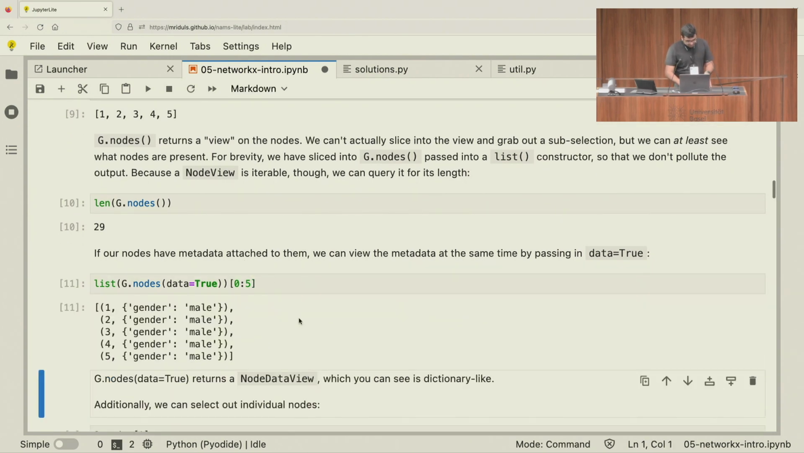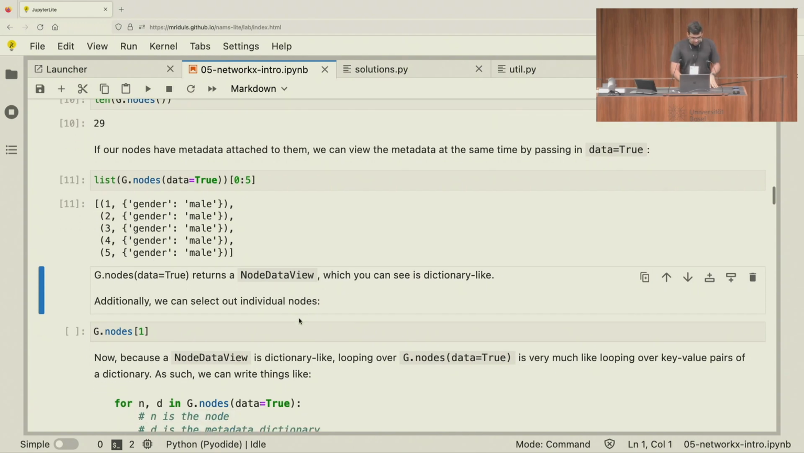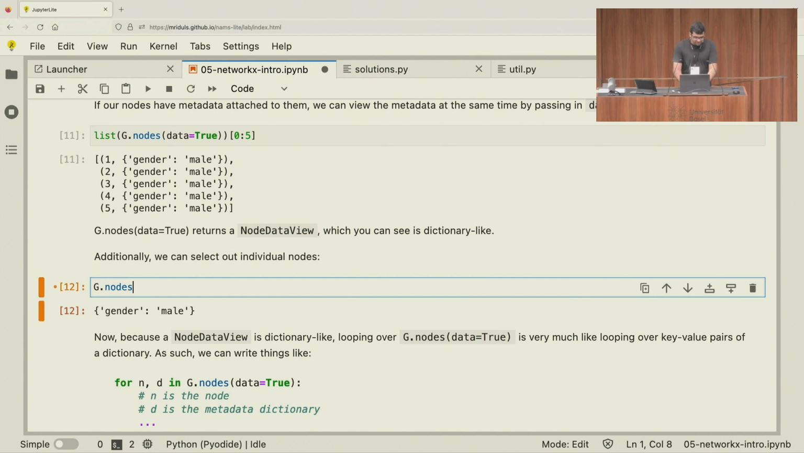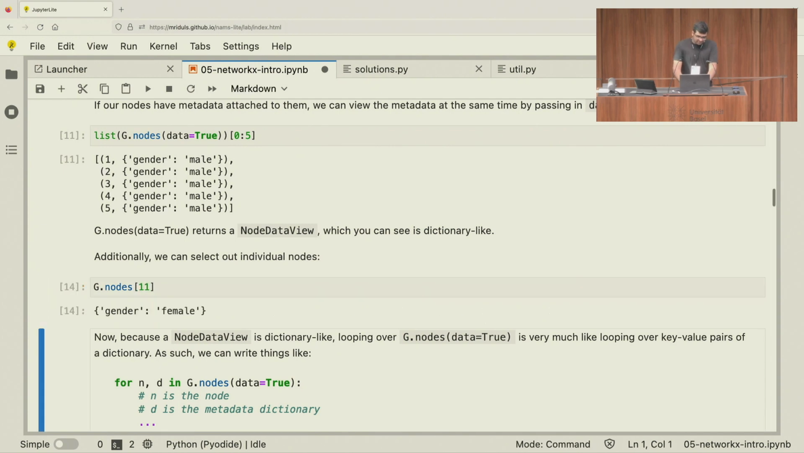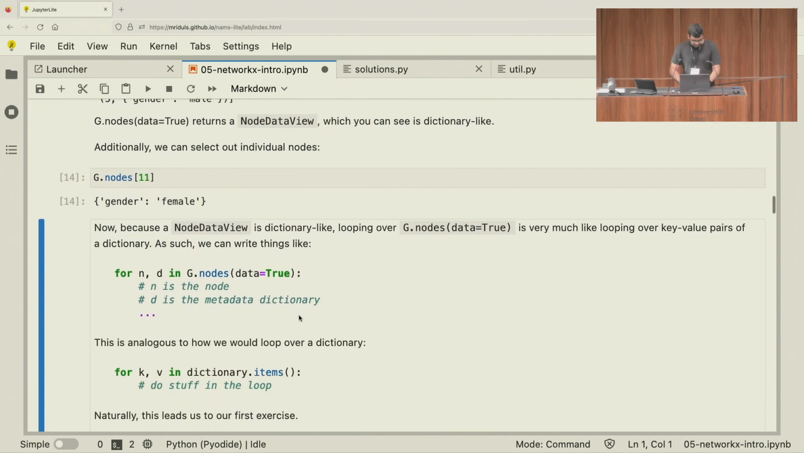Just like for nodes, we can also do this for edges, but we'll see that a bit later. In this case, their gender is represented: when you do data equals true, it gives you all the data that has been shoved into the graph. So we have student A, and we have the gender there, just a subset of it. Just like that, we can also select out nodes. If we do just g.nodes, it will give you this node view. But let's say I want to know the information about student 11. I can pass that in, and I get information about student 11. That's not their name, that's just the anonymous name.